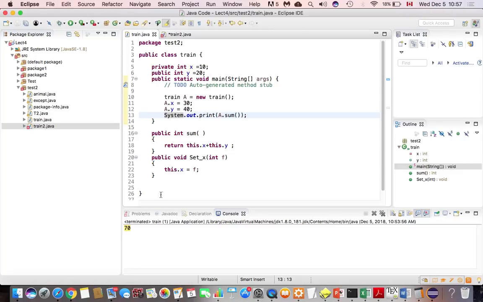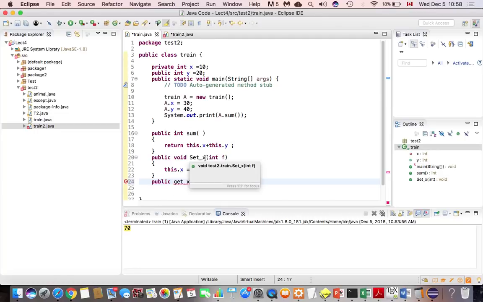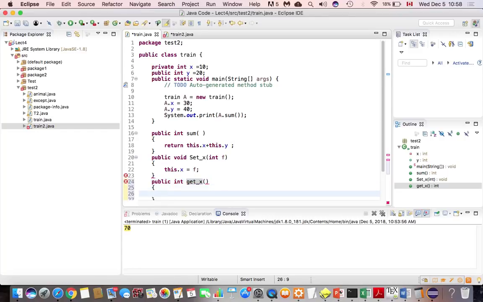What is a getter, guys? The same here, public. Call it whatever you want. It's called getX. You should have two functions for every single private value. It accepts nothing and returns the type. So that will only read and return this dot x.